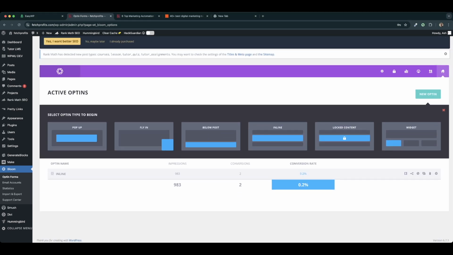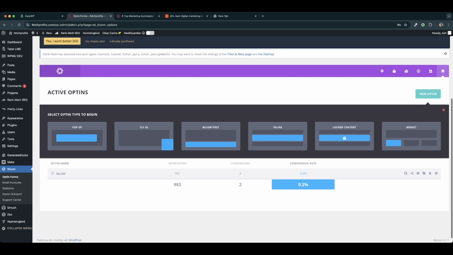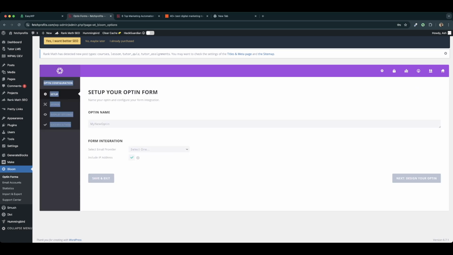The style of lead generation element that we're going to develop is going to be pop-up. So we're going to click on pop-up here. It'll ask you for an opt-in name. This particular opt-in name is not going to show up for your visitors when they visit. So I'm going to call it general site-wide and just leave it at that.